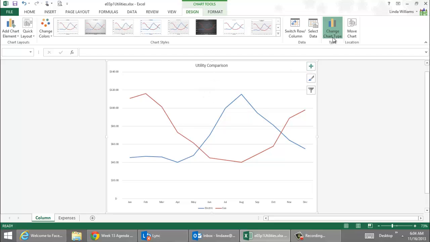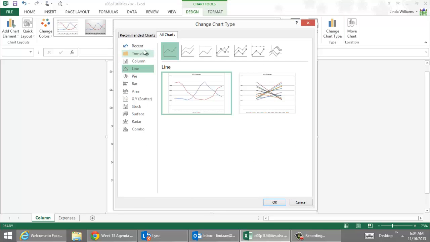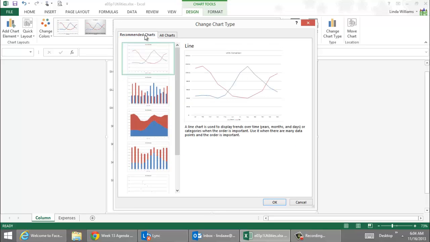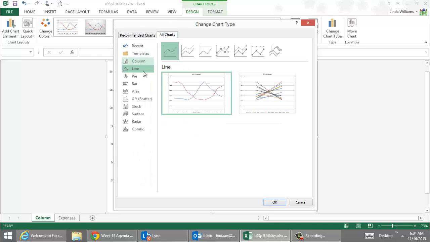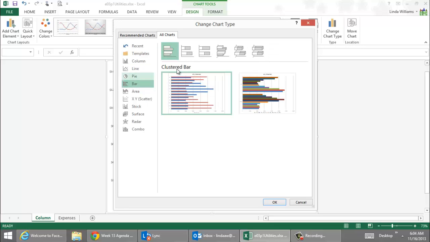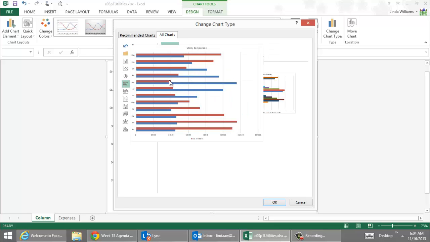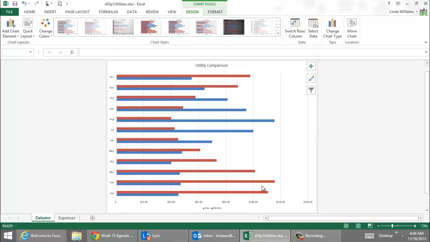The other chart I wanted to show you is the bar chart. Go back to all charts. The bar chart is similar to the column chart, except that it's horizontal as opposed to vertical. So that's the only difference between those.